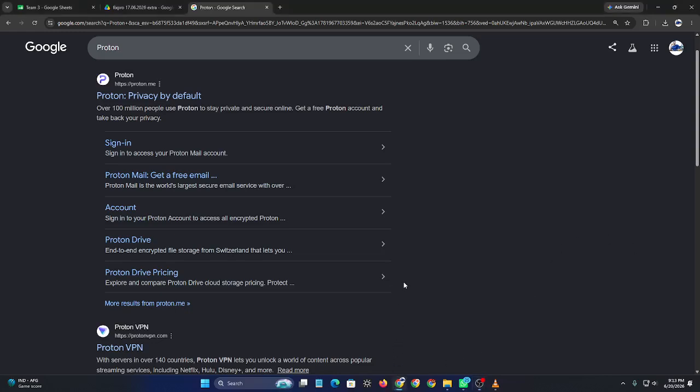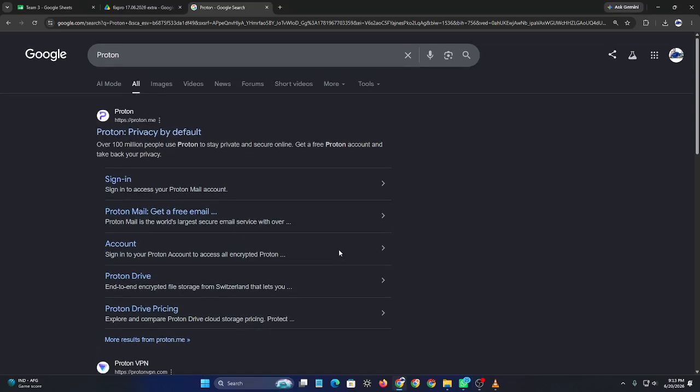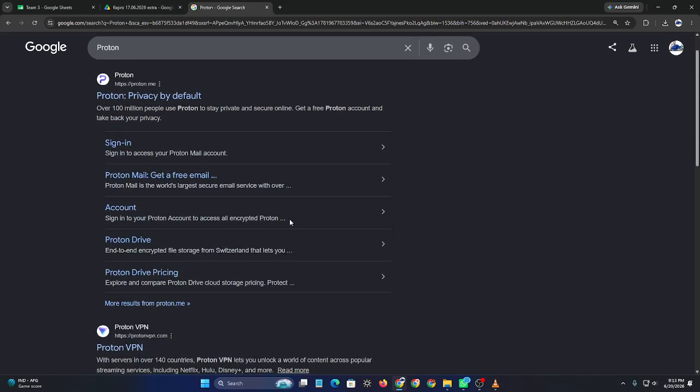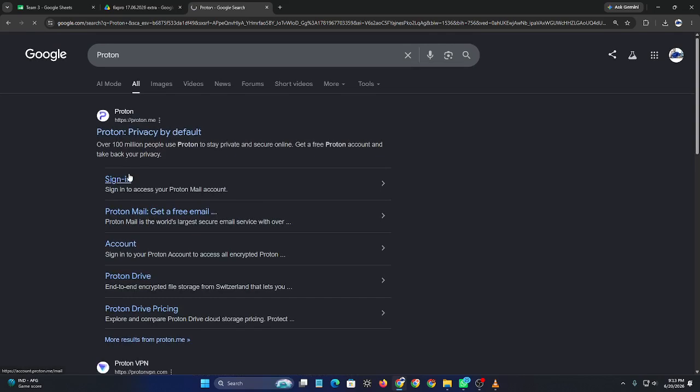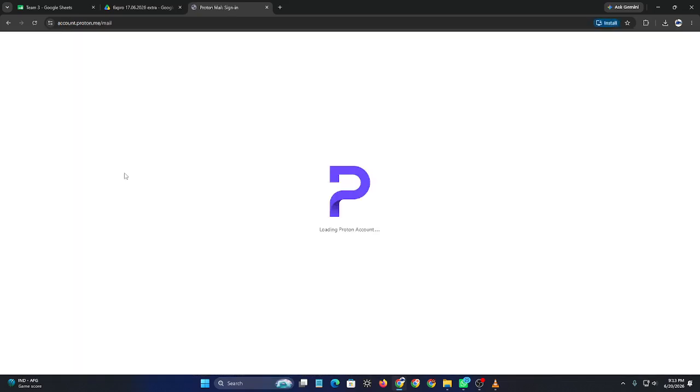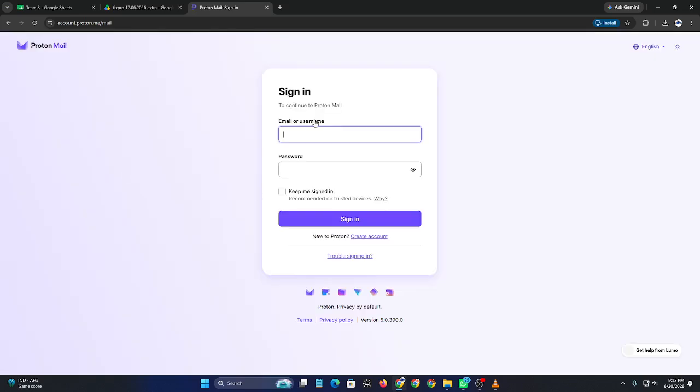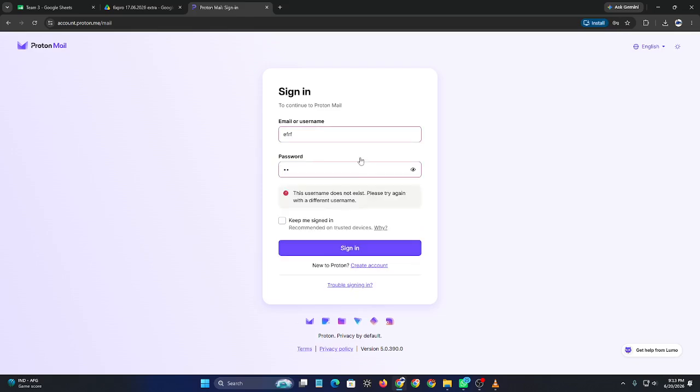In this Proton Mail guide for 2026, I'll show you how to fix Proton Mail login not working issues. Whether you're unable to sign in, stuck on the login page, receiving password errors, or dealing with verification problems, there are several troubleshooting steps you can try to regain access to your account.